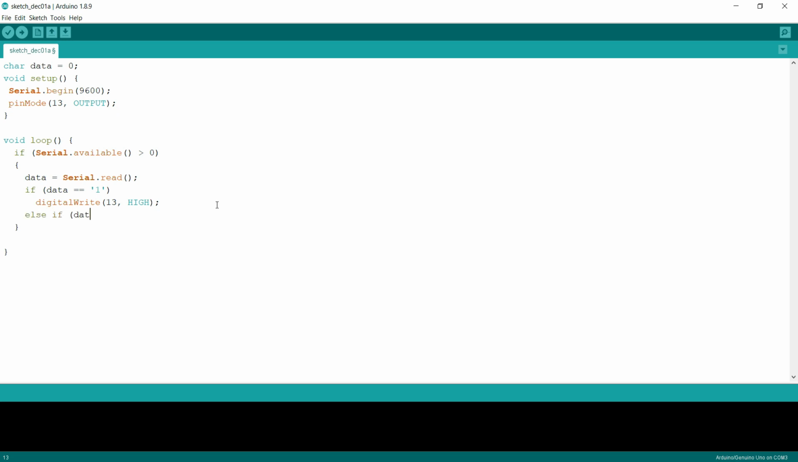Else, if the data is equal to 0, we will set our digital pin 13 to low. And that's it. This is the basic code of our project. Now let's get into the hardware.